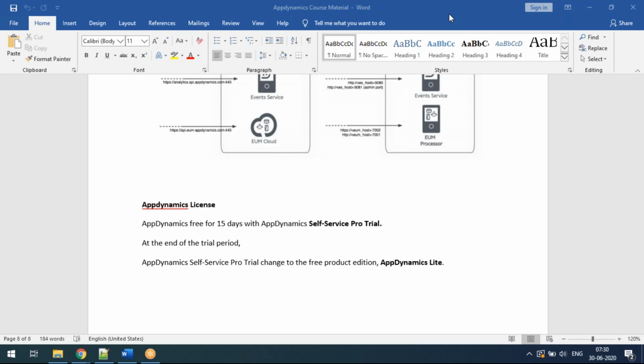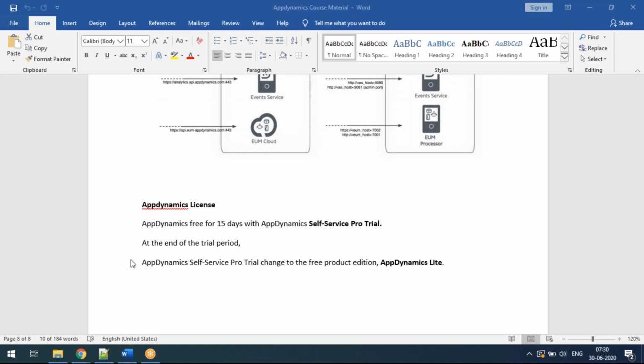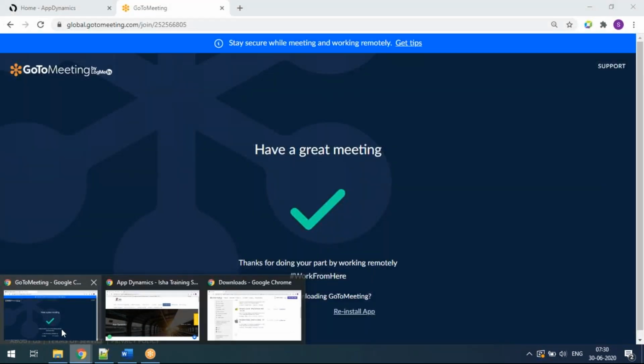Okay, so we'll come back. The AppDynamics license that we are using is 15 days free, which is actually called the self-service pro trial. What we are using now is a self-service pro trial. Let me explain what the self-service pro trial will actually do.